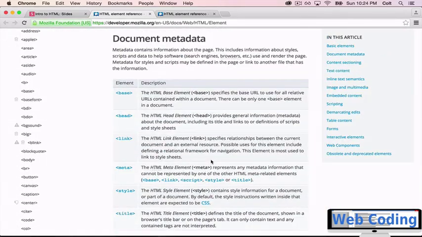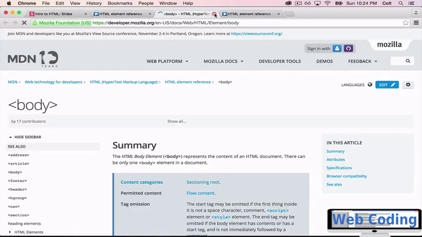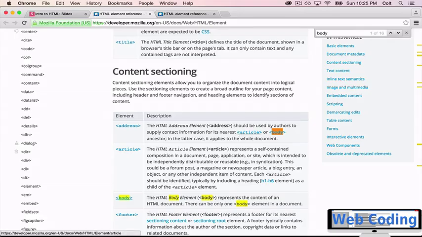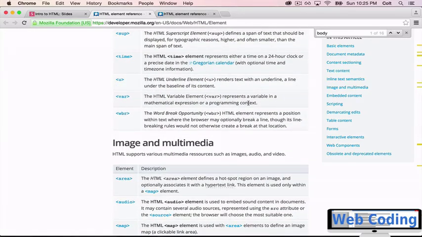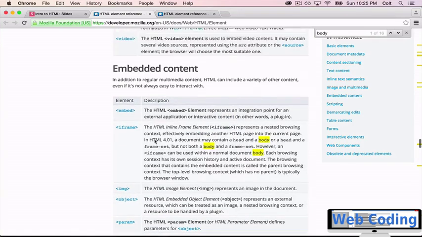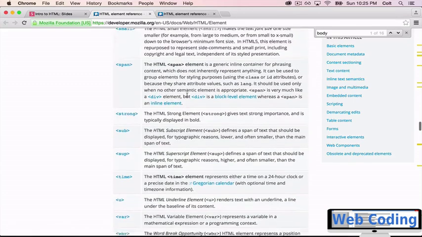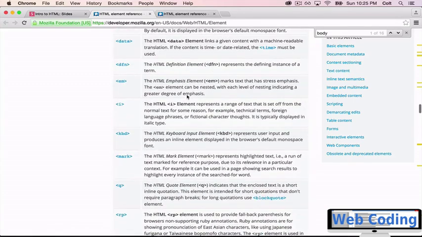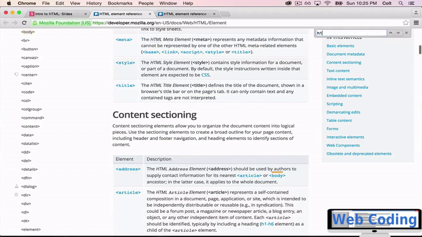So, we could search for body, and we could read about body, which we've already done. What I want to show you though is that there are a ton here. There are probably 10 to 15 that you'll use all the time. I'd say I've used about half of these in the last few months. What I'm trying to say is there's a lot of things here. Don't feel like you need to know all of this. This is one of those times where I'm going to tell you it's not about memorization. Let's go back to our H1 and let's do a little bit of reading about H1s.